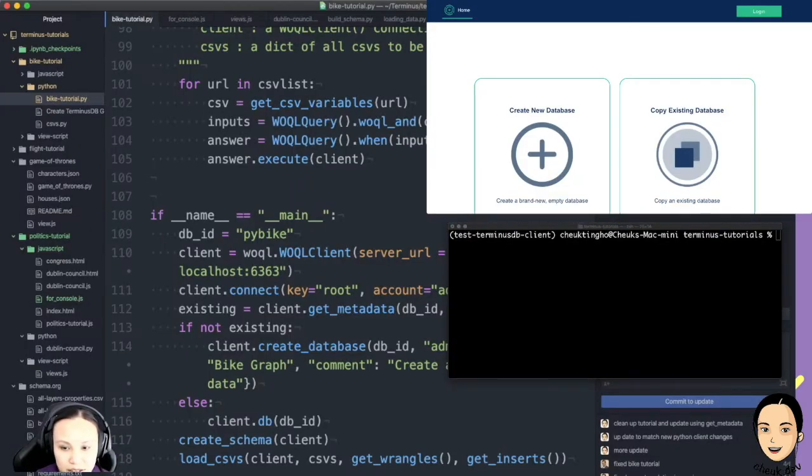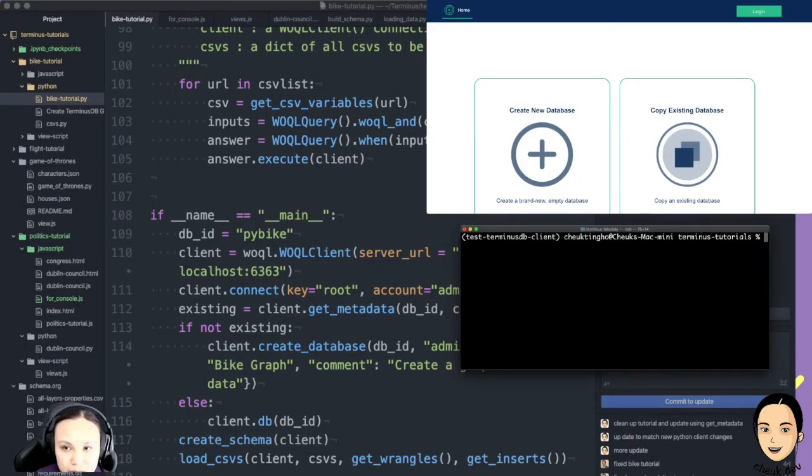Because I have so many things in my computer, I sometimes get lost within all the windows and stuff. So let's try to run this.